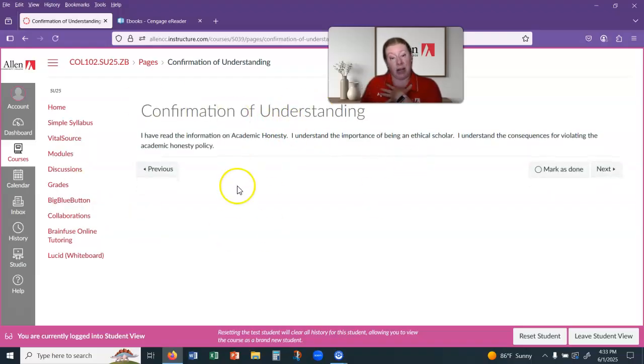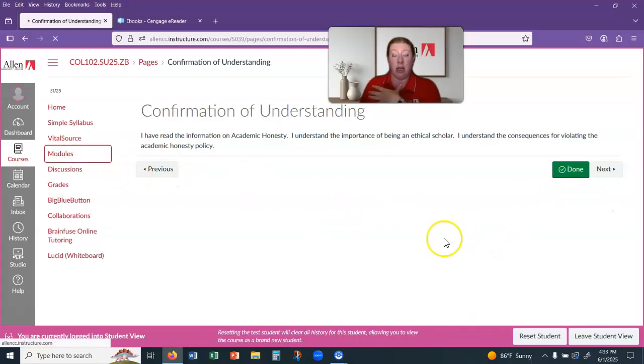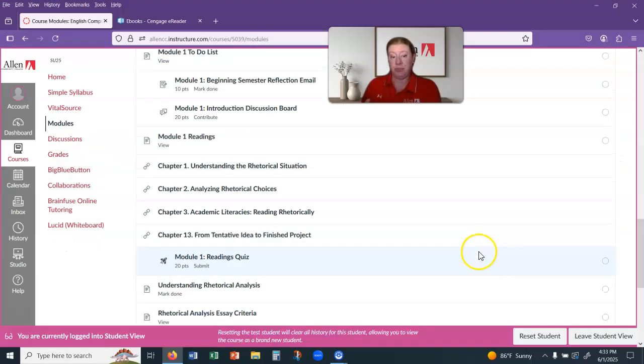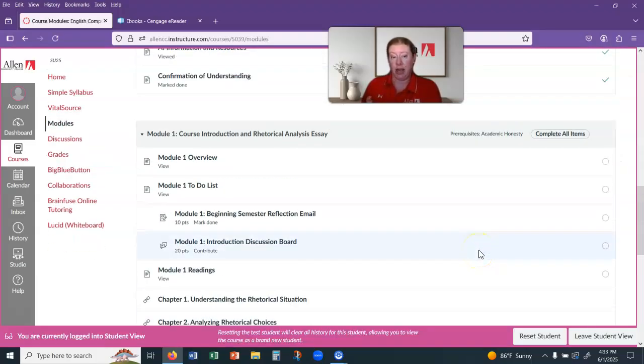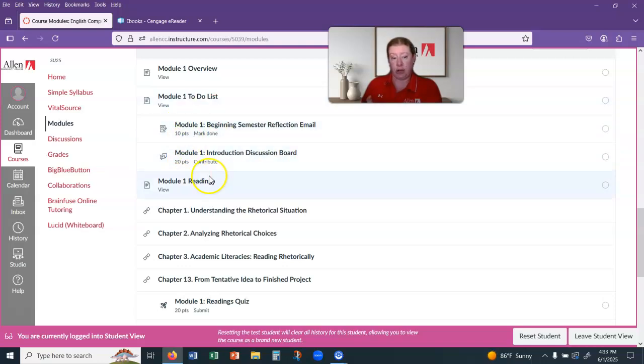And then at the very end, you'll have this confirmation of understanding. If you don't mark it as done, then the first module will not show up for you. So as soon as I mark it as done, you'll notice module 1 appears. Module 1 has a lot of stuff going on. First of all, you have 2 introductory assignments. They should not take you very long.